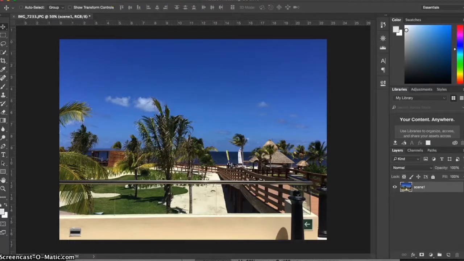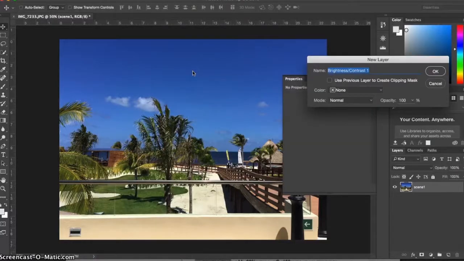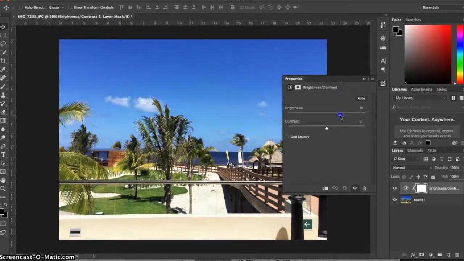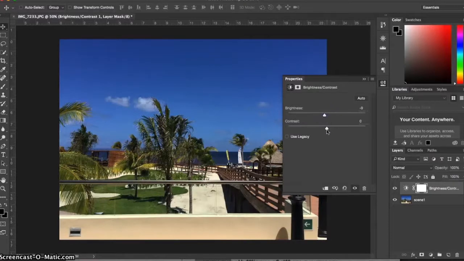We can go into layer, new adjustment layer, and here are all the different options that we can play around with. I'm just going to start with the top one real quick. So brightness contrast. You're always given the option to give it a name. You can, or you can just hit OK. So brightness, changing the exposure on the image. You can bring it up, turn it down.